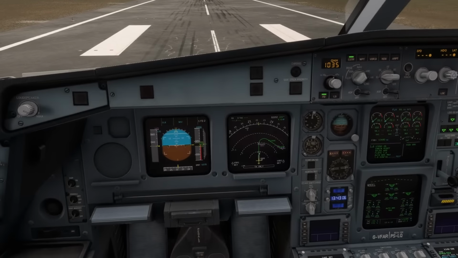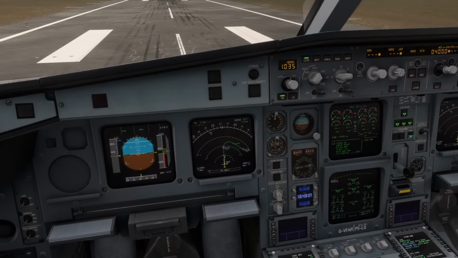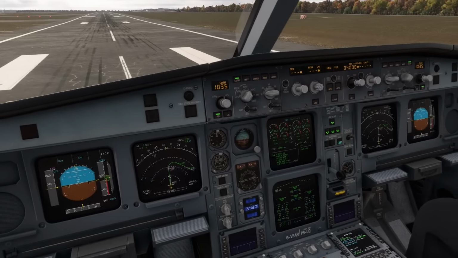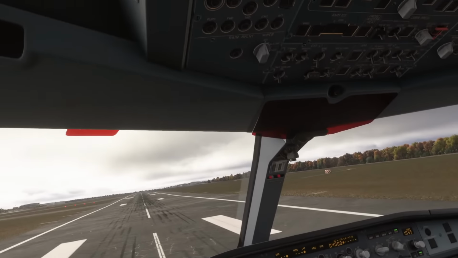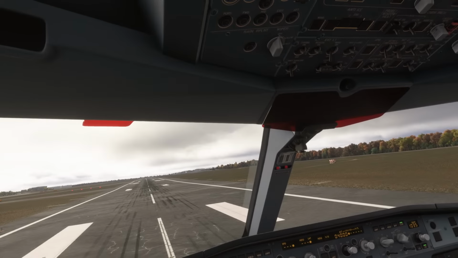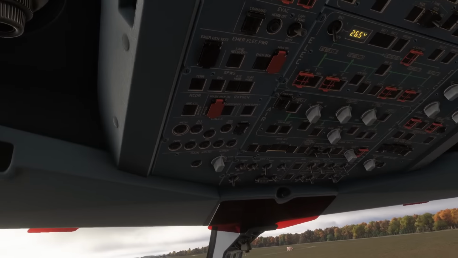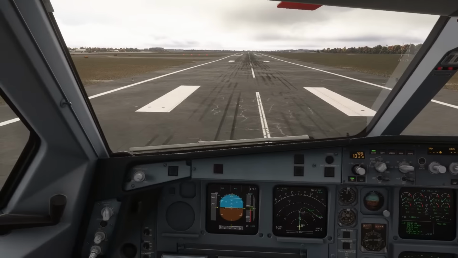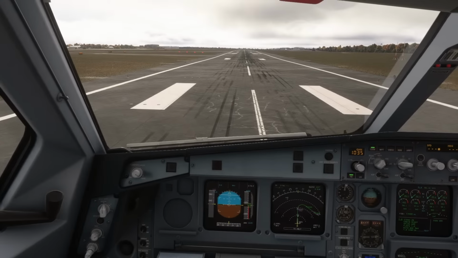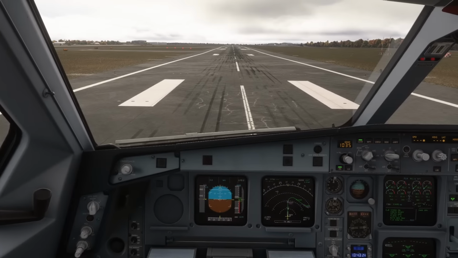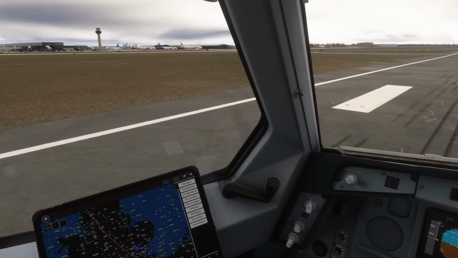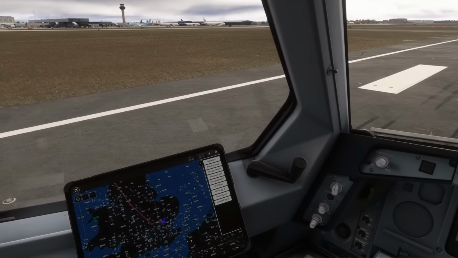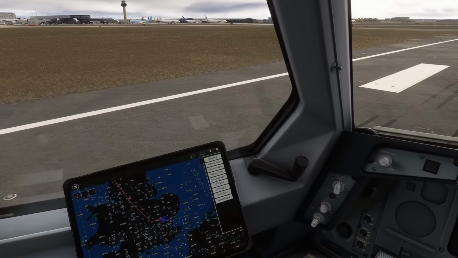So navigation display looks good. The mode control panel looks good. Lights are good. Everything looks good. Skyline 123. Are they going to give us clearance today? Skylane 3 Alpha Zulu, descend at altitude 2500 feet. Descending 2500 feet.